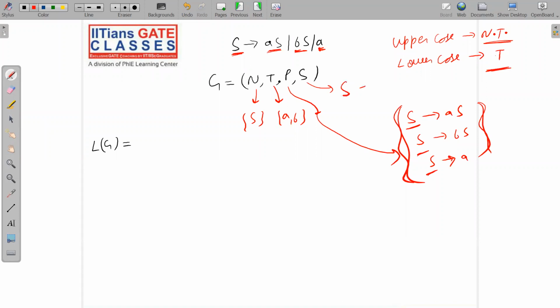Start symbol is S only. We are not using the set format here. Why? Because we have only one symbol as a start symbol. We cannot have 2 or 3 symbols as start symbol. So please do not apply this bracket here. Set bracket, no need to apply. You just write S only. This is your start symbol.